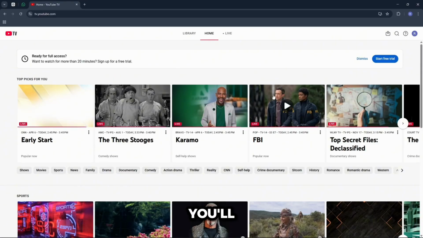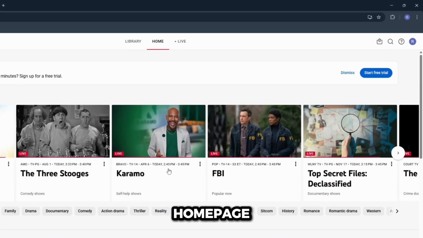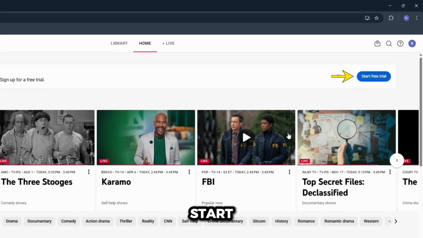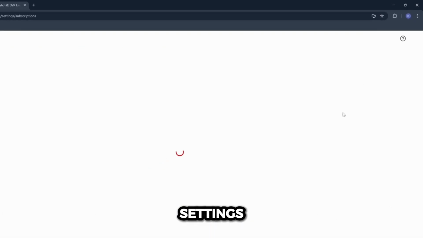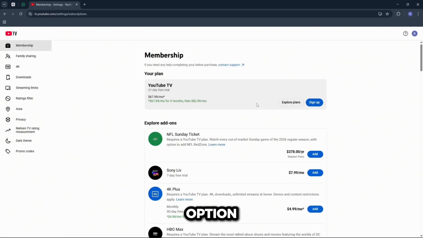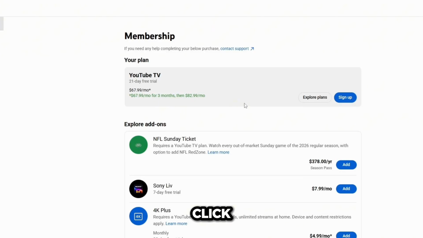Once logged in, you'll be directed to this kind of page. Now, in your home page, you're going to find this kind of pop-up, Start Free Trial. In case you cannot find this option, click on your profile icon given at the top right. Select the option Settings. Now navigate to the option Membership. Click on the option Explore Plans.